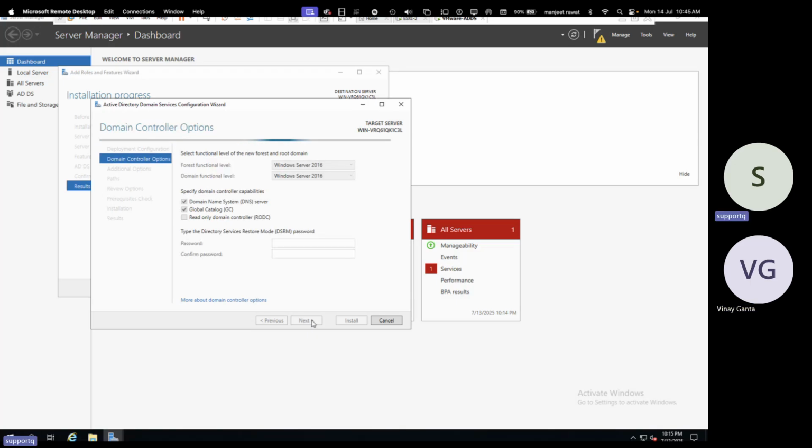Another important page where we can provide the DSRM password. The DSRM password is a type of password that you need to configure for recovery of Active Directory, ADDS. If any problem occurs with a user, with a computer, with a GPO, then this option will help us to recover.